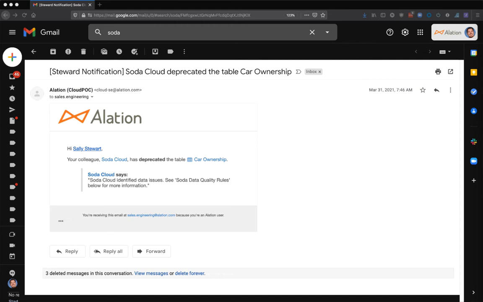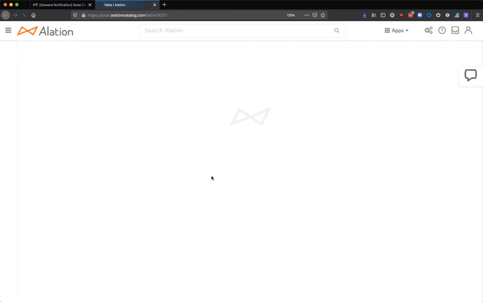Let's go investigate. One of the cool benefits of being a steward of a table in Alation is the automatic notification if something changes or falls out of spec. We can clearly see here I got a steward notification for a deprecated table, and I can see that Soda Cloud posted in a rule that said, hey, there's a data issue here, see the data quality rules below for more information. So let's go to the table and investigate to see what's going on.